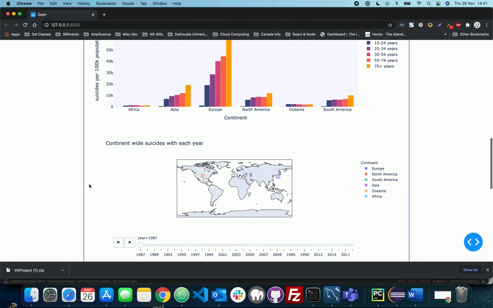Similarly, we have a choropleth chart which shows us the continent-wide suicide, and here we can see it varying through the different years. As you can see, Europe and Russia have a higher number compared to the rest of the continents.